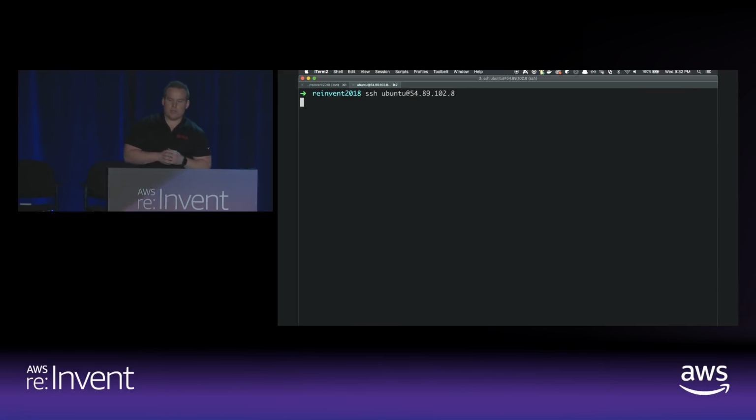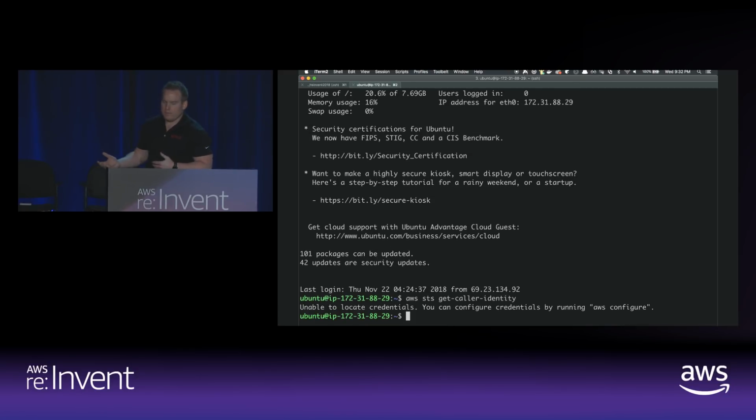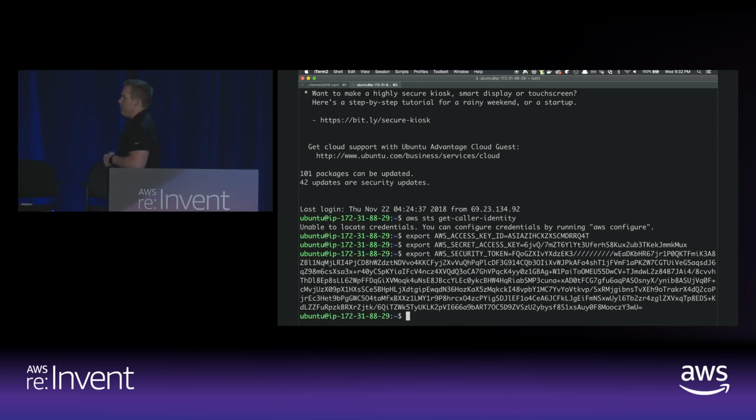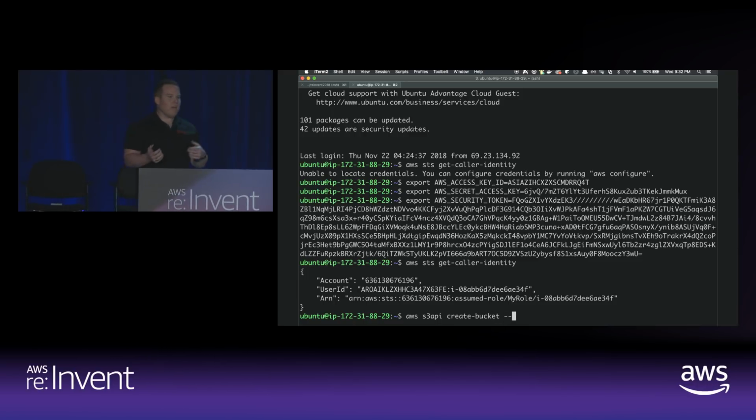I am now SSHing into an EC2 instance in a different account. I am going to show you that I have no credentials on this instance. I am then going to export the credentials I copied earlier, and show you that these credentials are from that first instance ending in E34F. And now I'm going to create an S3 bucket from the other rogue account. This is mimicking an attacker, a bug bounty, a very talented individual that's been able to get your credentials.